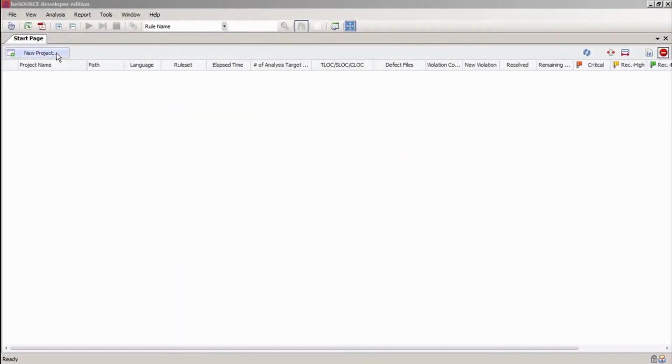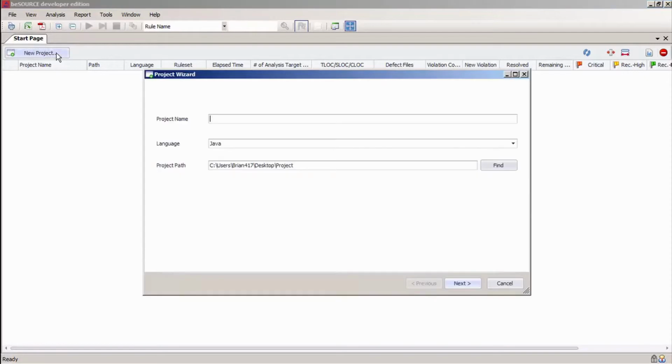In about 2 minutes, we'll show you how easy it is to use beSOURCE to create a project, scan a codebase, and produce an actionable report. Let's start a new test project. We'll call this one Java Test.